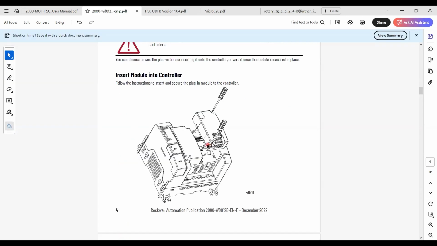Once you connect your plugin module to the PLC, it gets the power. It is always better to turn off the power of the PLC before you do any removal or insertion of this kind of plugin modules. Otherwise, it could damage your PLC as well as the HSC module. So make sure you turn off the power and then connect your plugin module to one of the slots.